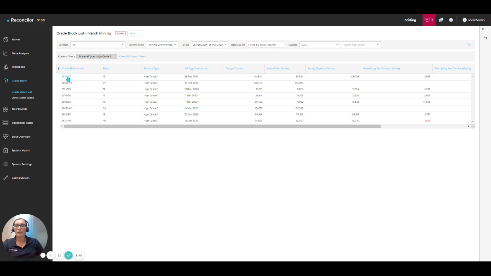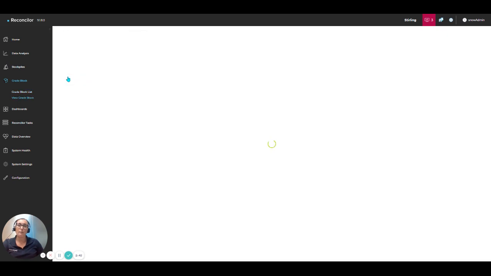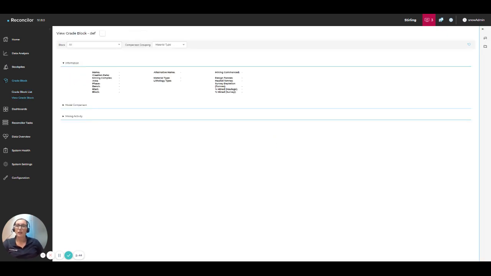Now let's say we want to go in and have a look at a block in a little bit more detail. I've just clicked through to a specific block, and it's taking me through to this view grade block list, and I can come directly to here if I'm interested in just looking at one block. The numbers that you see here are exactly what you saw on that first list page.